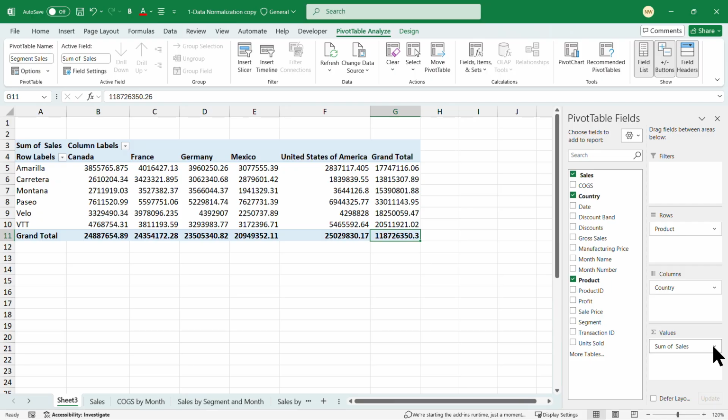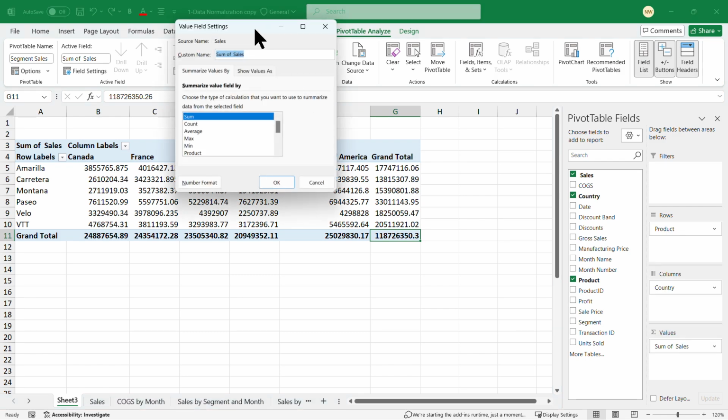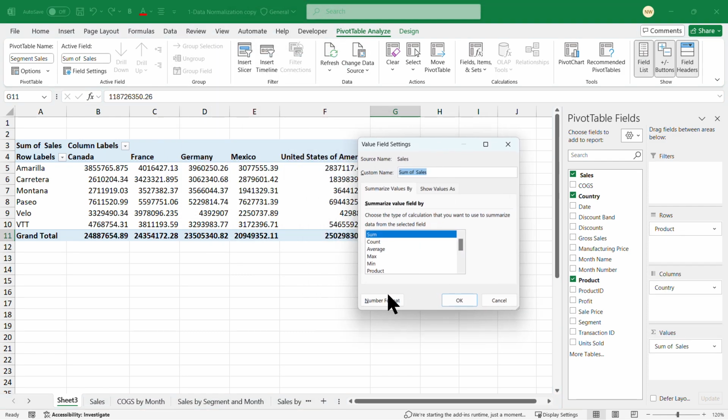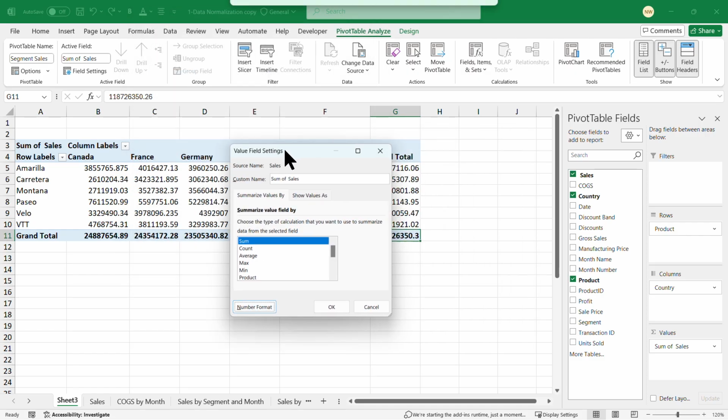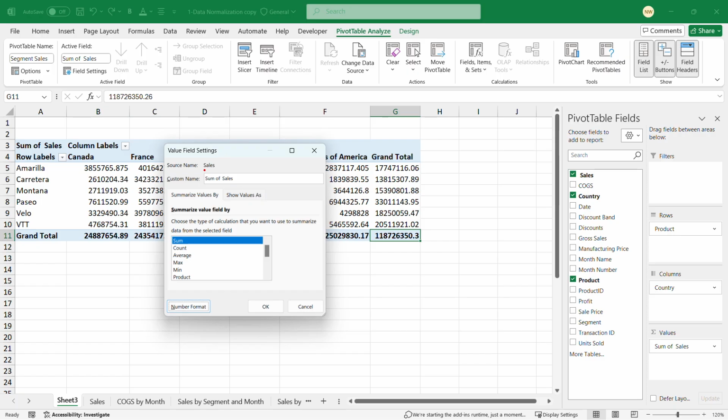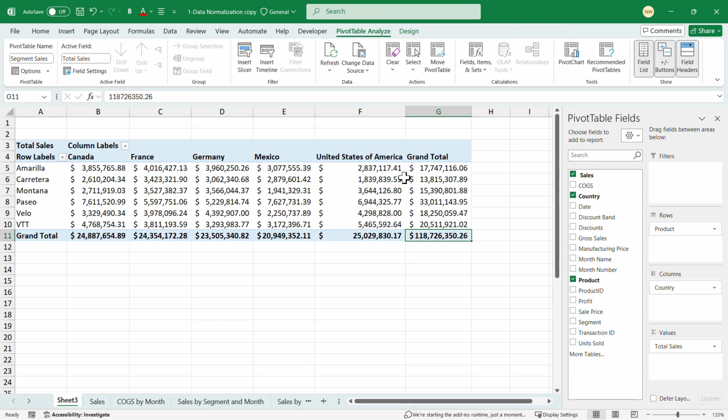To do that, I need to get to the value field settings. So I will click on the drop down here for sum of sales in the values. I'll click on value field settings. And this will allow me to change the number format. So I'll click on number format here on the bottom left. And I'll change this to the accounting format. And then I'll go ahead and press OK. Notice in the value field settings as well, you can change the name that appears right here. So maybe I'll just say total sales instead of sum of sales. So I'll say total sales and I'll go ahead and press OK. And there we go. So notice all of my numbers have been updated to the accounting format and I'm good to go.